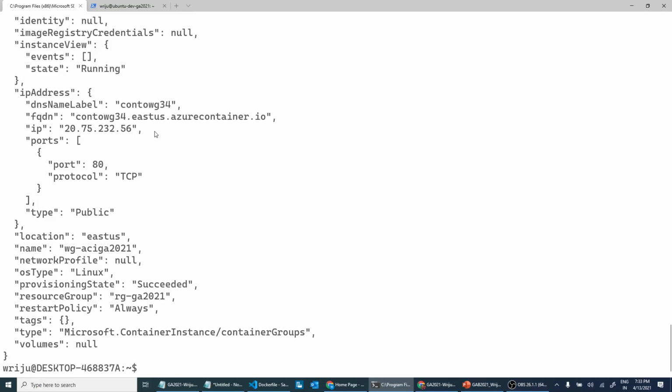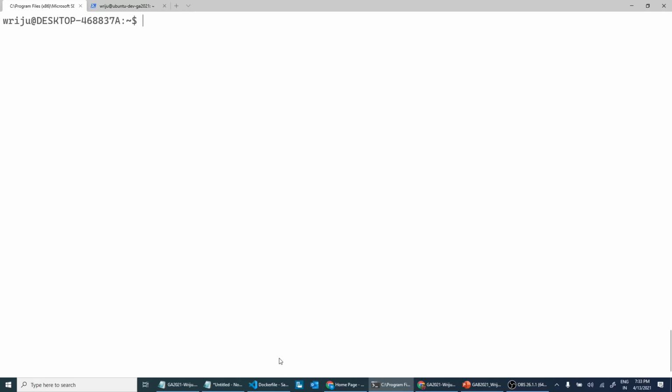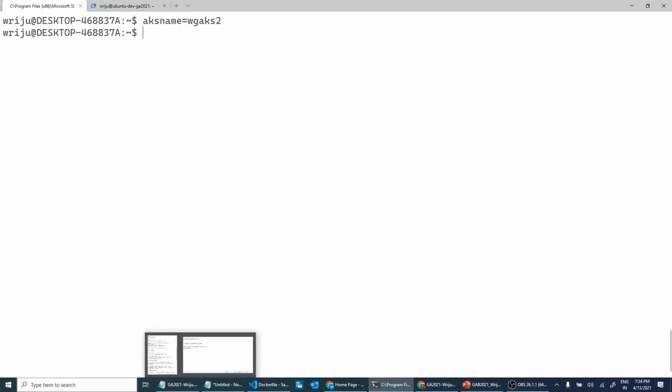Now what I'm going to do is go ahead and connect to the Kubernetes service, and I have got a Kubernetes cluster already created, right? So AKS name is WGAKS2, okay? And then if I just try to grab the Kubernetes details, what is the secret of the Kubernetes? To do that, use az aks get-credentials.